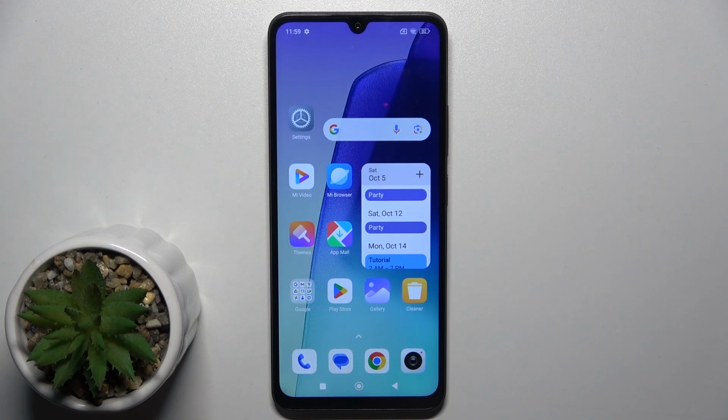Hello, in this video I'm gonna show you how to change notification tone on the Redmi 14R.